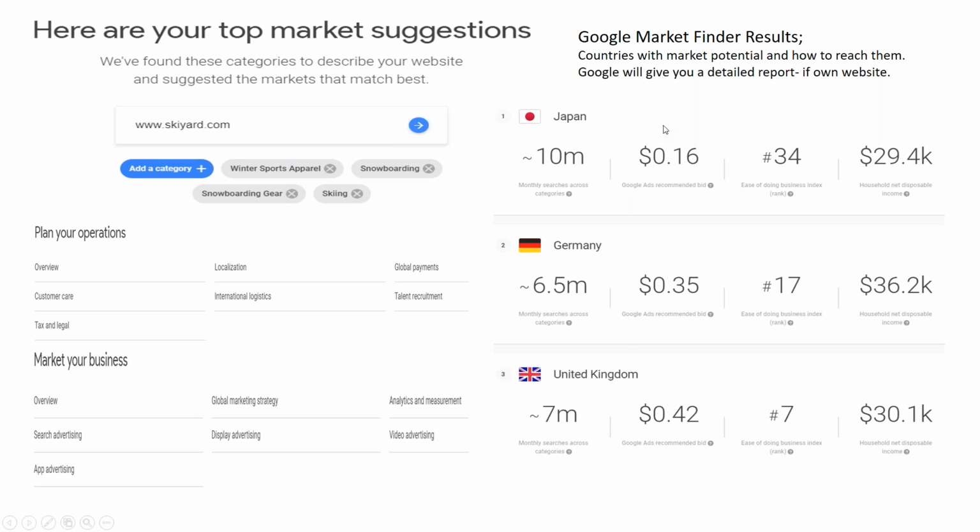And the nice thing about this is Google will give you all kinds of information related to these markets. You have to own the website and have a Google account, and go in here and tell Google, hey, give me my report. And they will give you a bunch of information.